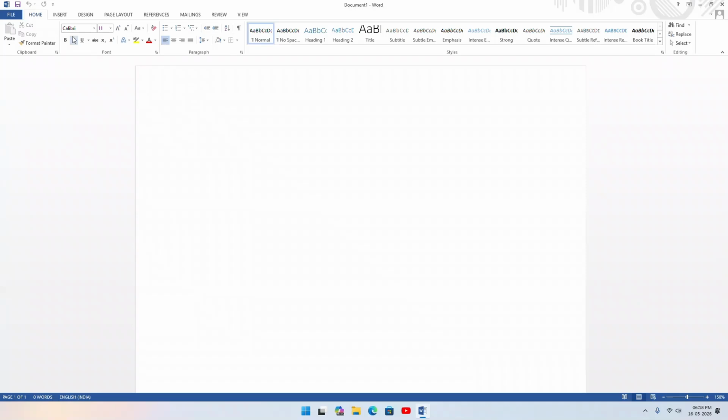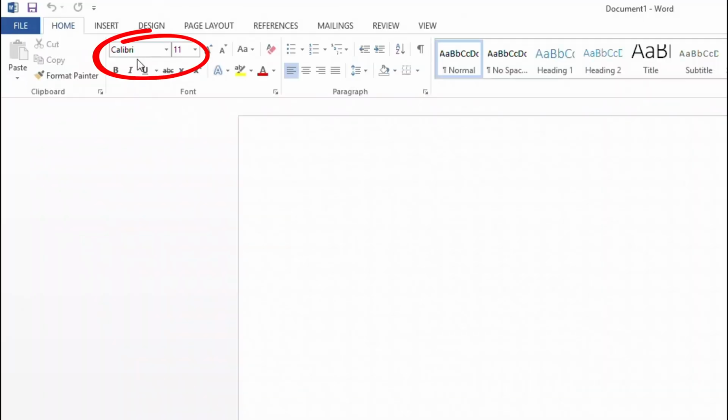As you can see here, earlier it was Times New Roman. Now it has been changed, the default font is Calibri. So this is how you can easily change the default font in Microsoft Word.